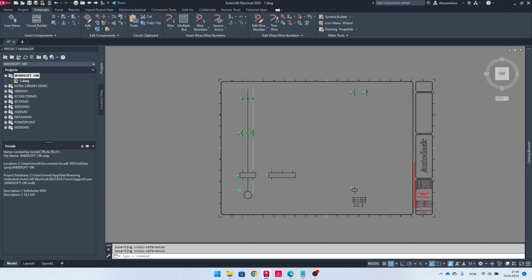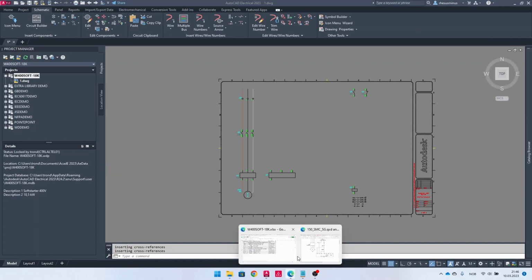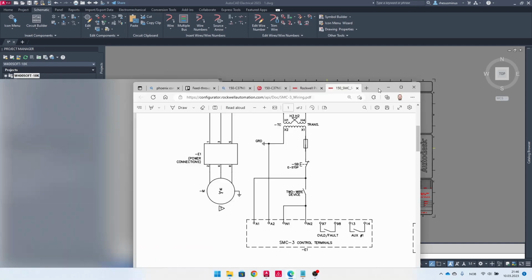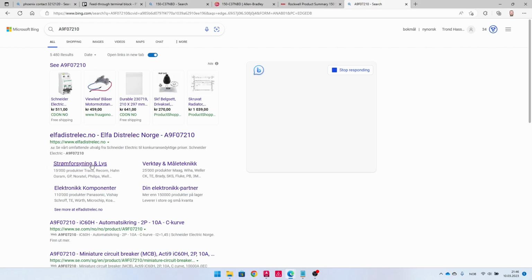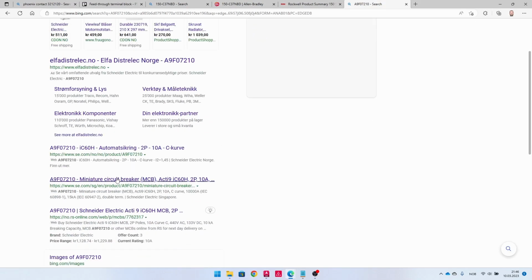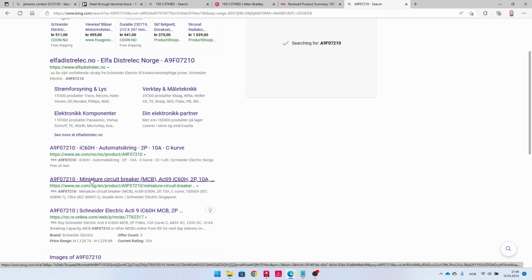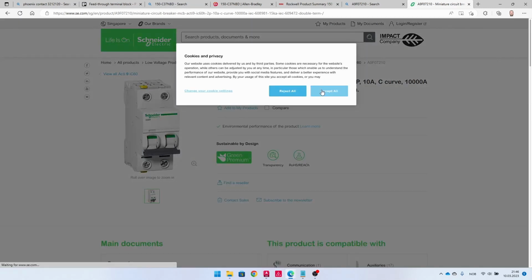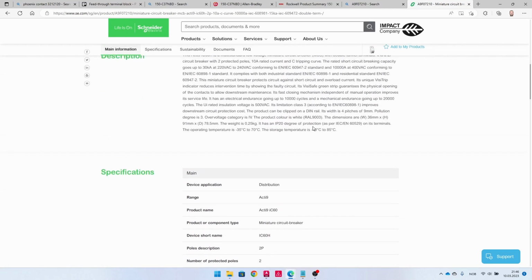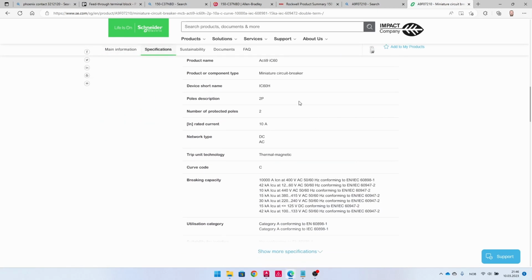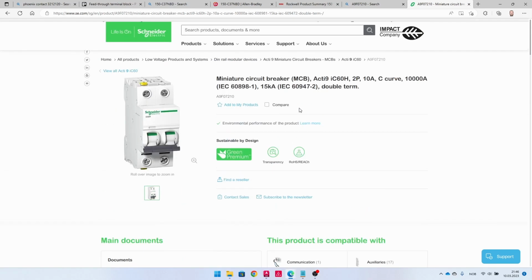Okay, we will go back to our little web browser. We search for this part number. Schneider Electric. I get a lot of Norwegian hits here, but let's do the English sites. So this is the one that we need. Do we have some short descriptions, or it was just a long description? Let's go for this one.